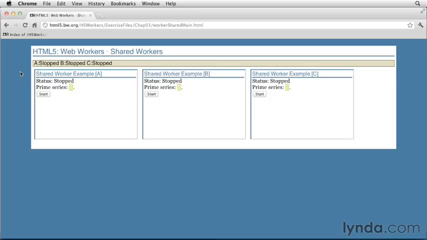In the outer page, you'll see this status message here that says that A is stopped and B is stopped and C is stopped. And so, for example, if I start one of them, if I press the Start button here in Shared Worker Example B, you notice that it starts running its little prime number counter. And we have a running status here, which is actually a message coming back from the worker to this process running in this frame. And then it displays the running message. And then it also sends a message back to the main page so that it can say that B is running up there in the outer status bar.